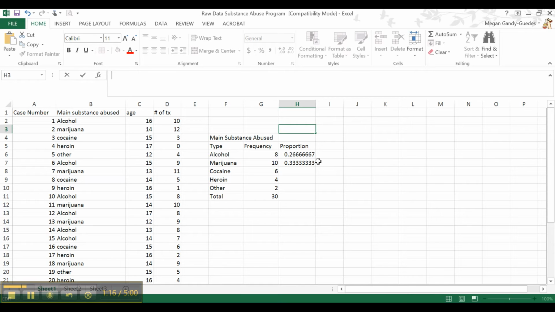So I'm going to click down here again. That was just demonstrating the basic formula if you were to write it out. But now we're going to use Excel formula to calculate the proportion. So what you do is, let me delete this and then I will rewrite it.